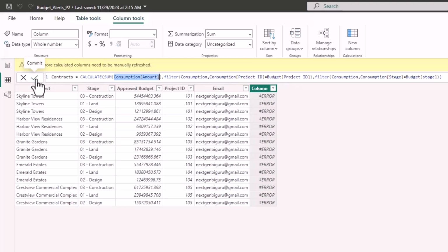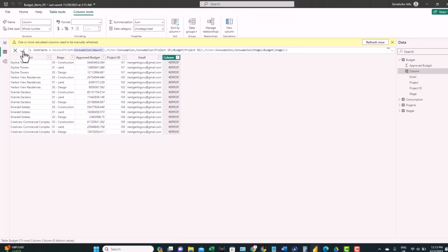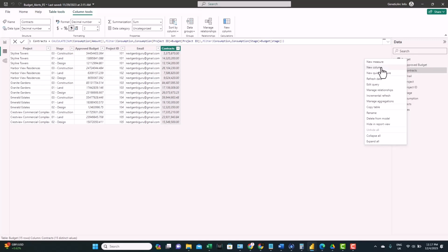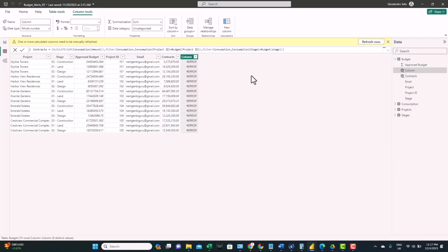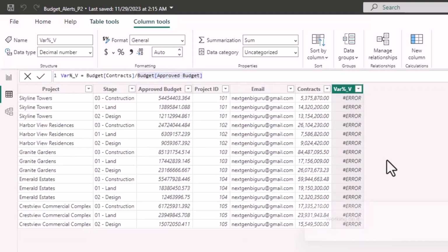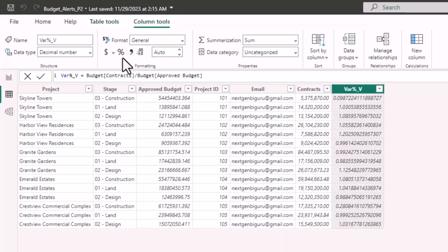And you just click commit. So now we have the contract signed. We can add the comma here to make it currency. Then we'll create one more calculated column. This column will just calculate the percentage of amount consumed over the budget. Hit enter. Let's convert it to percentage.